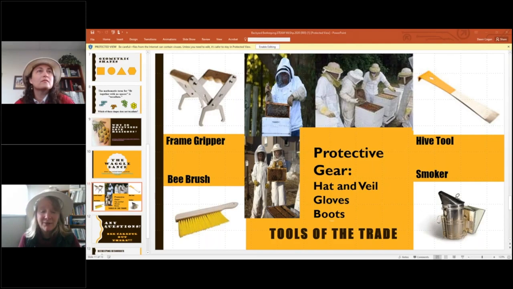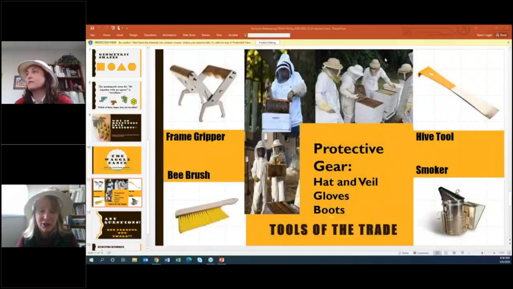But you know what, we were talking about protective gear. This is super important with beekeeping. If you want to get into beekeeping, you need to have the right gear. It's very, very important. And you'll see at the bottom of the screen there, a little tool called the smoker. The smoker is very important because when the bees get agitated, you can actually sedate them and calm them down by using that tool called the smoker.